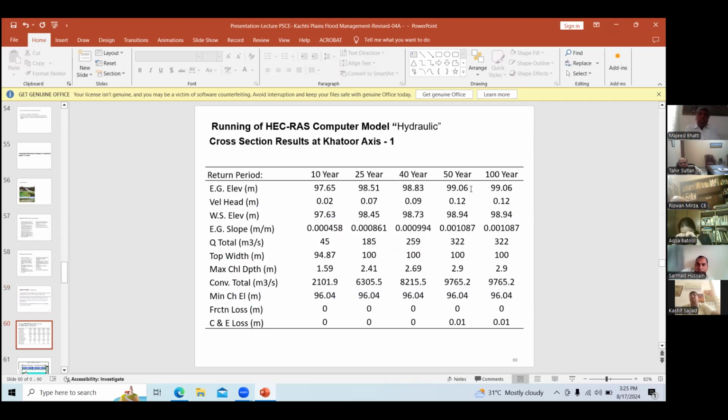So we not only design that, we also run a computer model, HEC-RAS, for determining the highest flood level which may take place, by running the discharge of 10-year, 25-year return period, 40-year return period, 50-year return period, and 100-year return period.